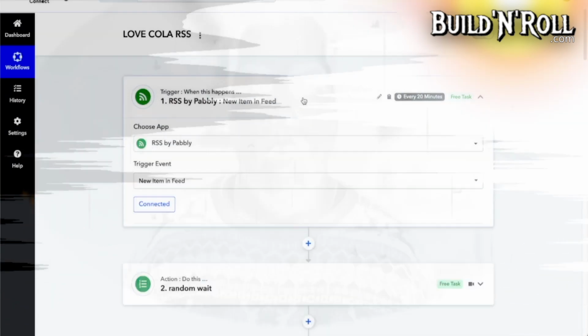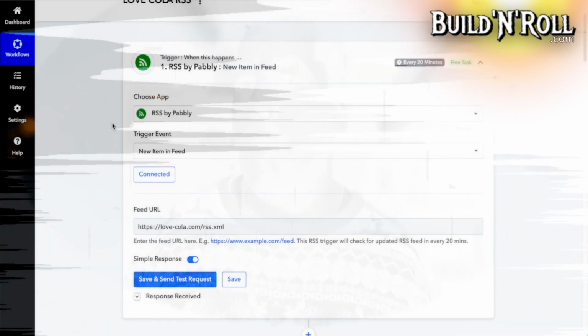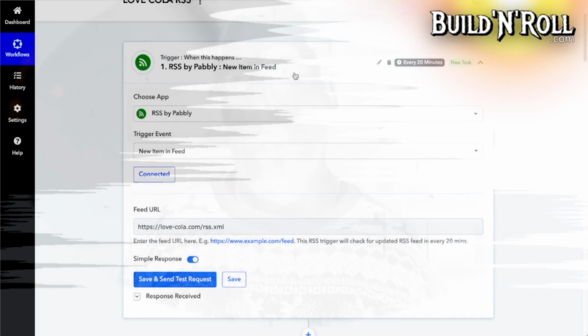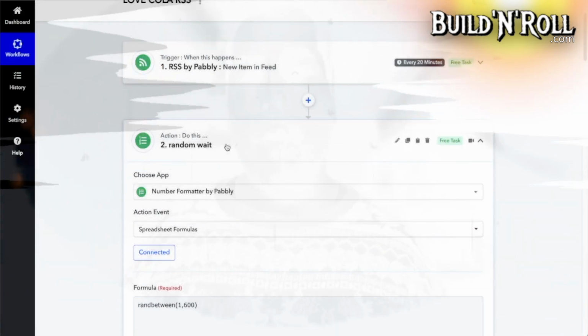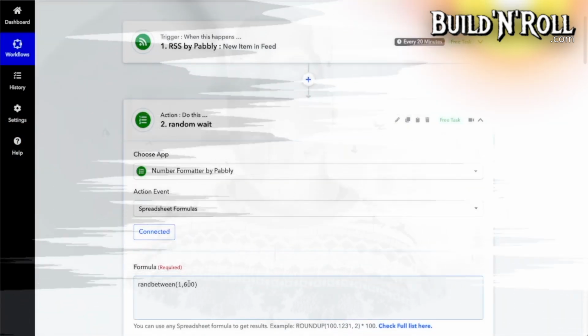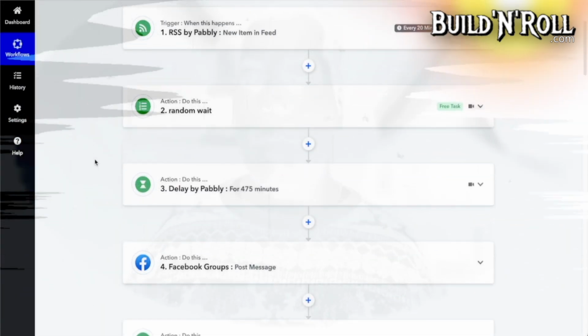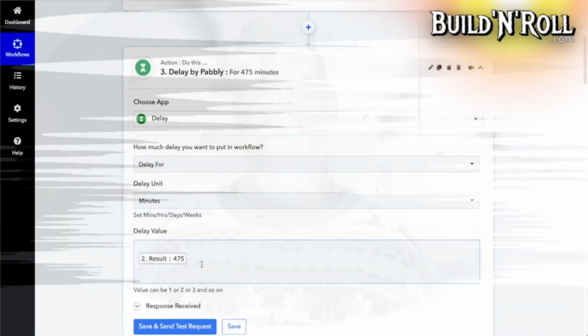So in this workflow, I start with the trigger RSS by Pabbly. So here I just put my RSS, and this workflow will be run when there is a new item, so a new recent offer. And this is checked every 20 minutes. So when there is a new one, or when there are 2 new ones, then it will be run 2 times. So what I do here, first I do a random delay. So I choose between 1 and 600 minutes, and I wait for this random number.